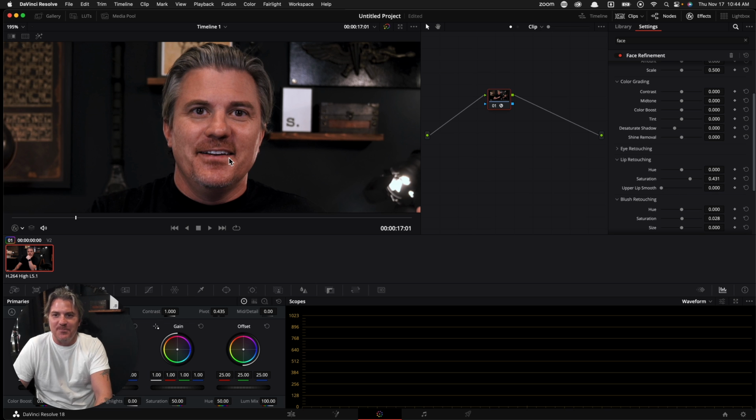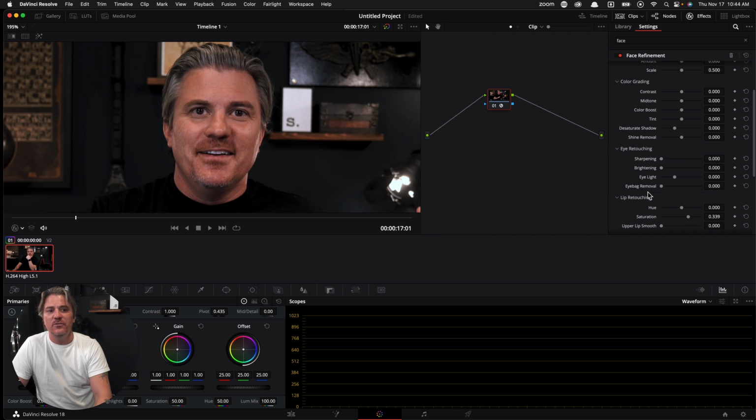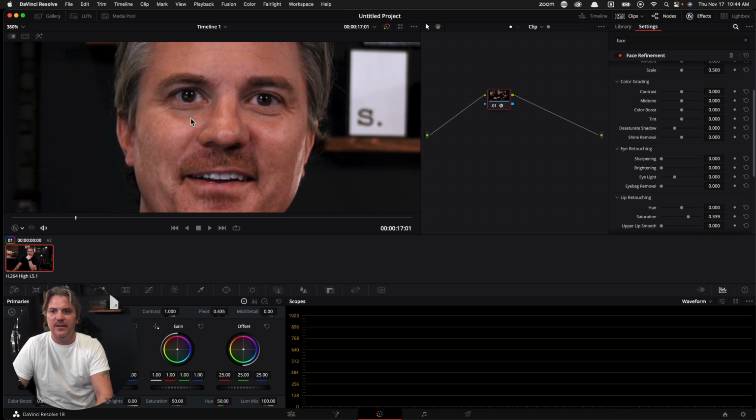I don't have much of an upper lip, as you can see, but you can play around with that as well. And then we have eye retouching, and this is a really cool one. So let's say you tend to have dark bags under your eyes. Like, I kind of got some bags under there today. Let's go ahead and go into eye bag removal.